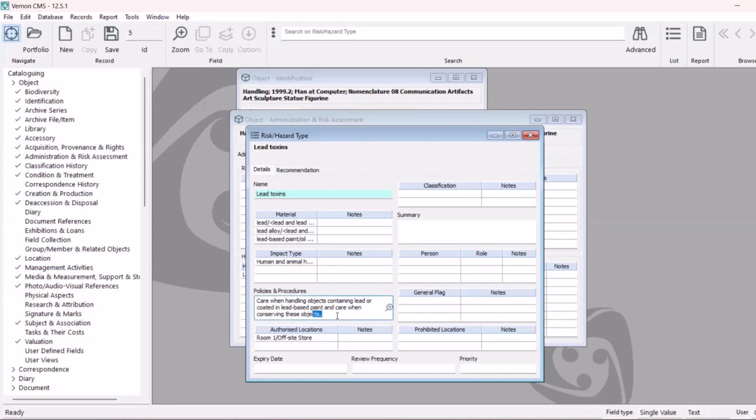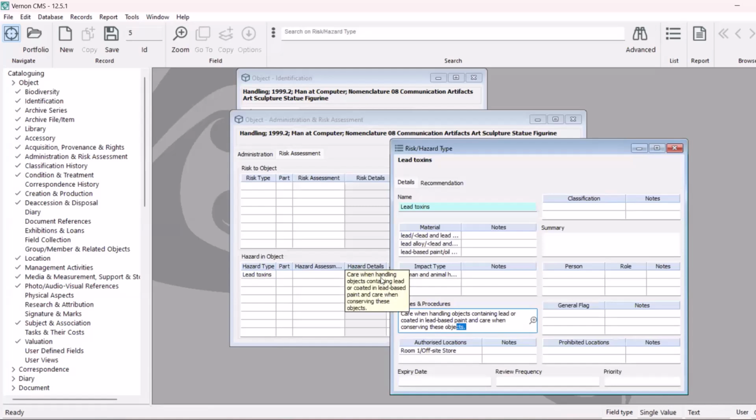You might describe any policies or procedures that need to be applied when the objects have those hazards within them. And in fact, we can see that that automatically shows up on the object screen in the background. So those grey columns are columns that automatically display from the shared related risk and hazard type record. So that makes it really useful to record detailed information in that file, because it then becomes really visible on every single object that's been linked to those.